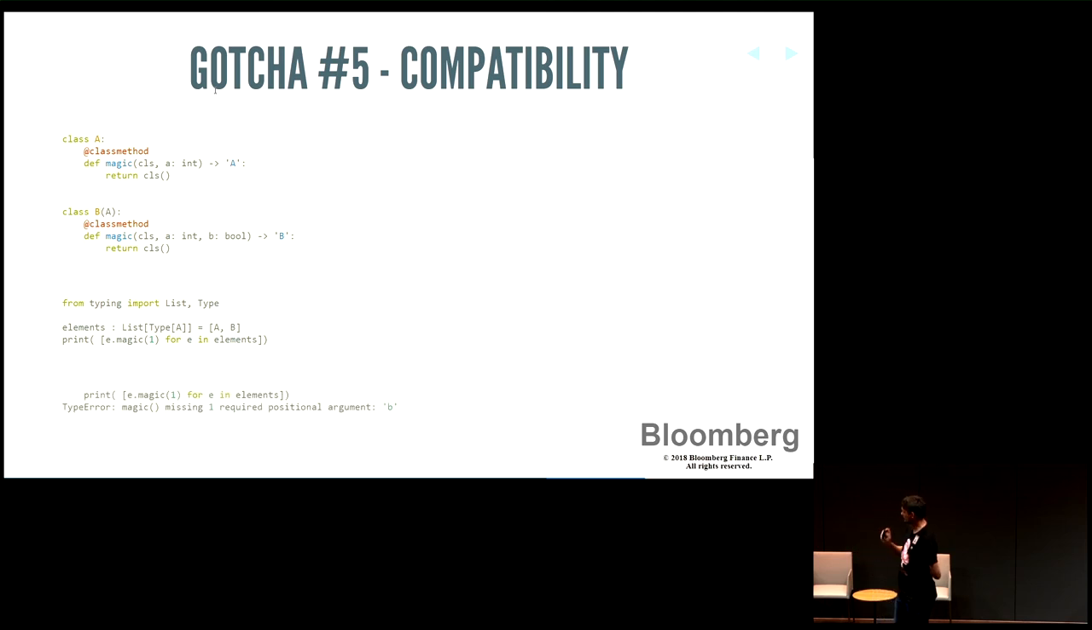So the problem with this is that once you try to run it, it will happily fail. For example, someone could easily specify that they want any type of A, so it can put a B in a list of these. And once you run this, it will actually fail, because the B magic constructor cannot complete with a single argument, since it has a non-optional argument, okay?